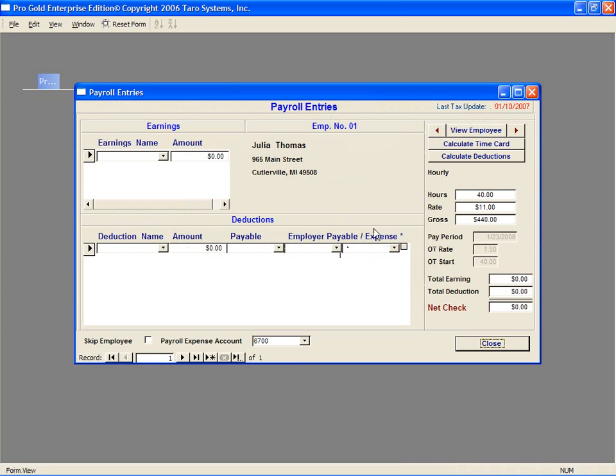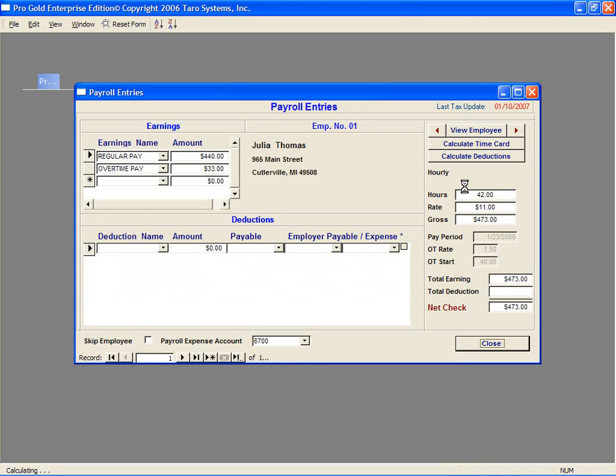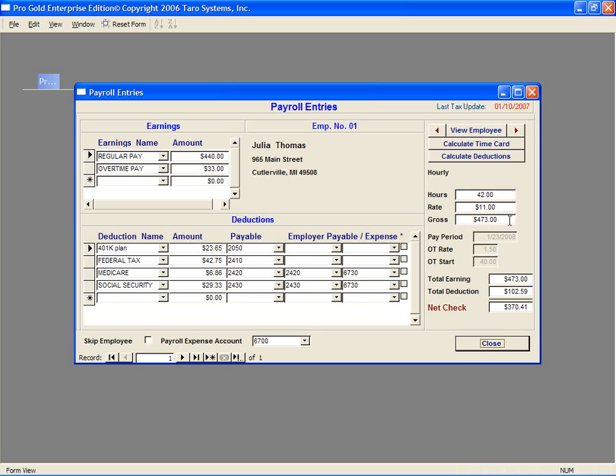In the upper right corner, click Calculate Time Card. This brings in the employee's wages and any deductions that were set up in their profile. For the hourly employees, the default number of hours will be used to calculate the gross pay. Change the hours worked if the employee worked more or less time, and ProGold will recalculate the deductions based on the new gross pay. Also verify the deductions and make any changes that are necessary for this pay period.